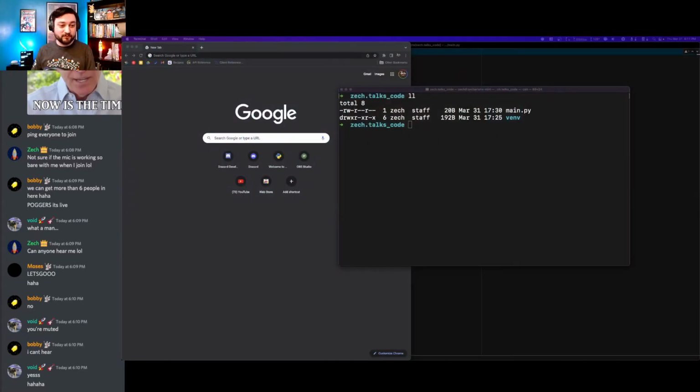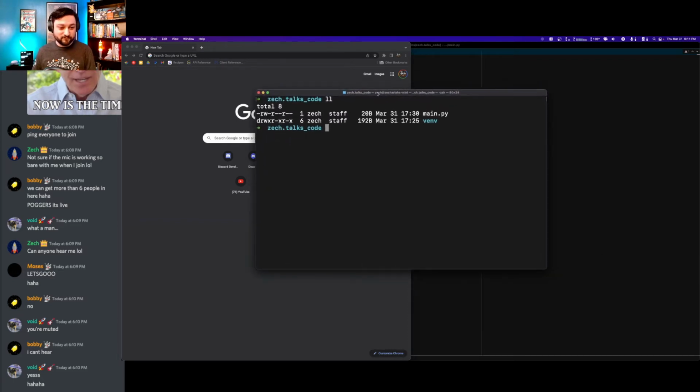So, let me bring up my other window. All right. Let me know if you can read all that. Like it might be small. I'm trying to see if everything is the proper size.